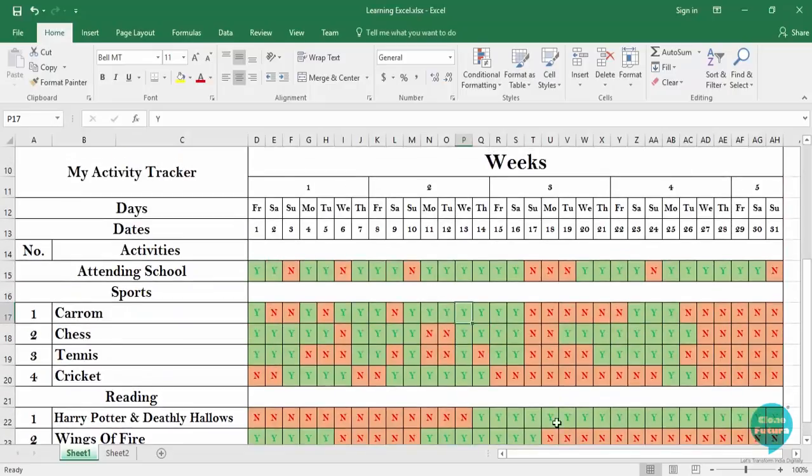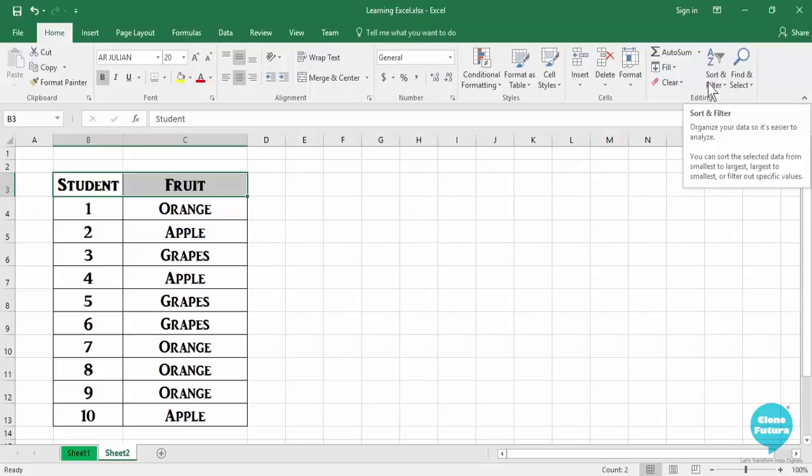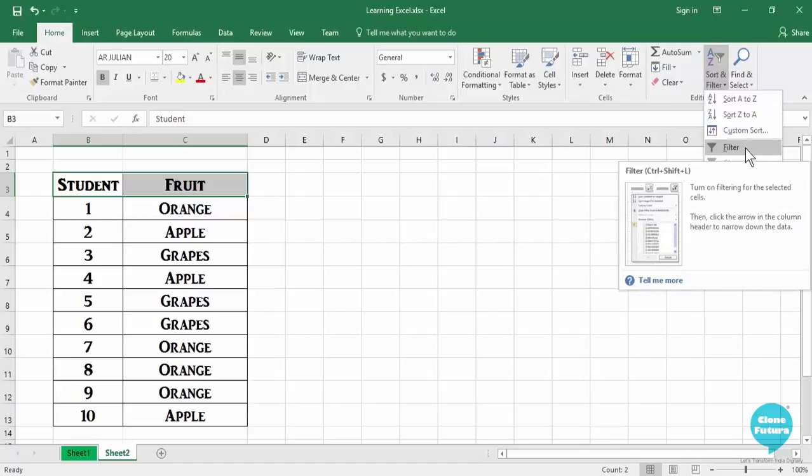Now before we understand filter on this particular data, let me go to sheet number 2 and explain what a filter is. As you can see here, we have data which has roll numbers of students and different fruits. Let's say roll number 1 had orange, roll number 2 had apple, and so on and so forth. Now we select these headings. From the editing group of the home tab, we have an option called sort and filter. Let us click on it and you will see this option called filter. Let us click on it.